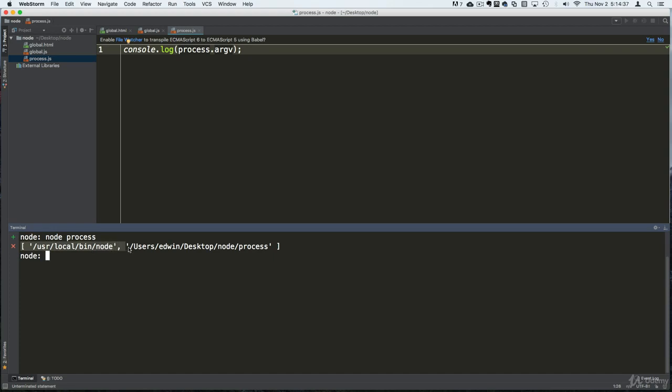And we have different values here. The first value is where this process is starting from. We are using our executable in Node right here. This is the path for our executable. And then the second is where this process is, what file we are executing it from.